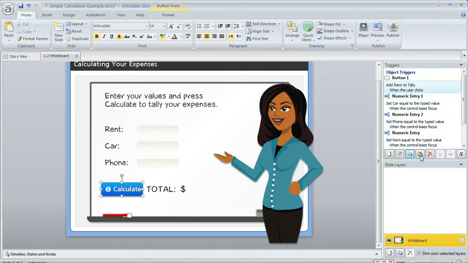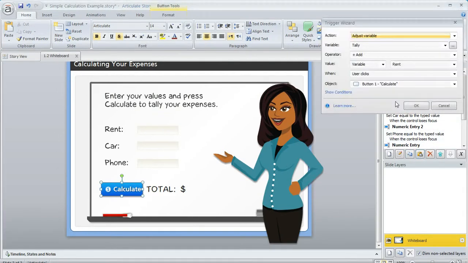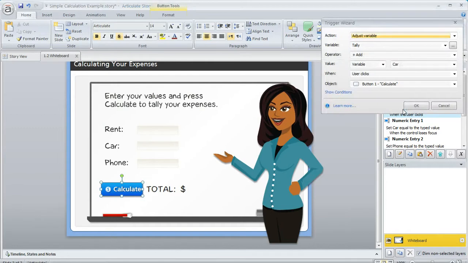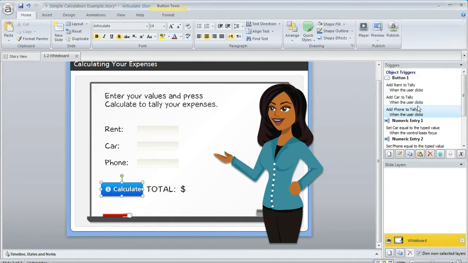And we're going to copy and paste that. And now we're going to adjust this second variable so that it actually adds the next value here, the one for car. So this time we're adjusting the variable called tally by adding the value of the variable called car when the user clicks the button. And then we do a third one, copy, paste, and then we're going to modify. And this one we're going to add the value of phone and then click OK. So that's all we need to do for the calculation.